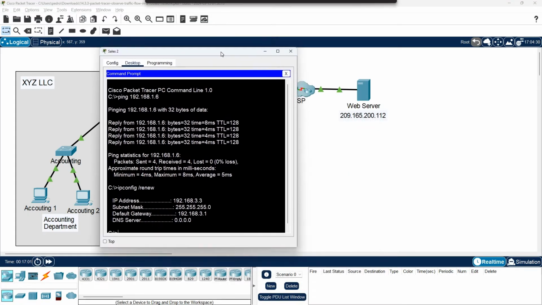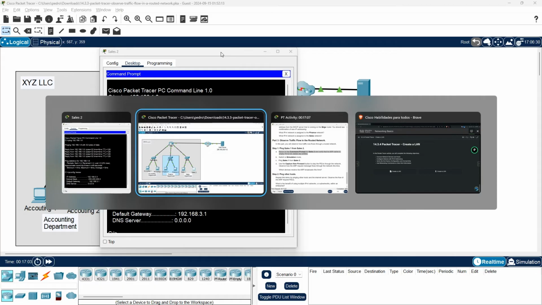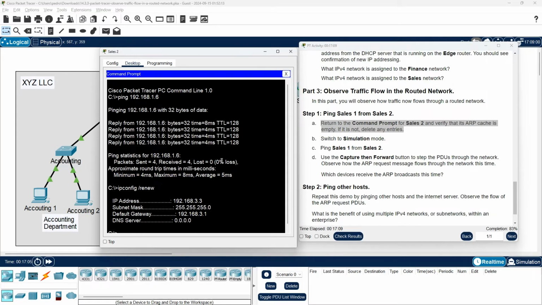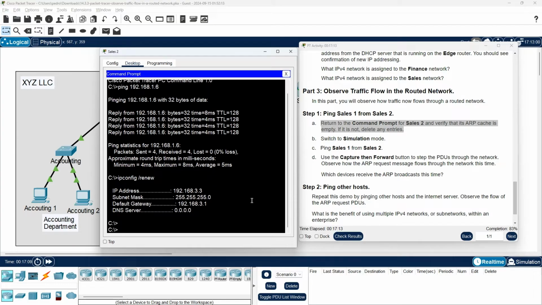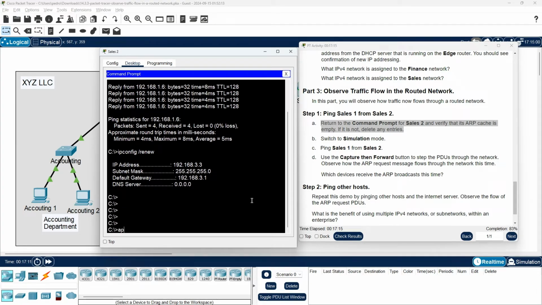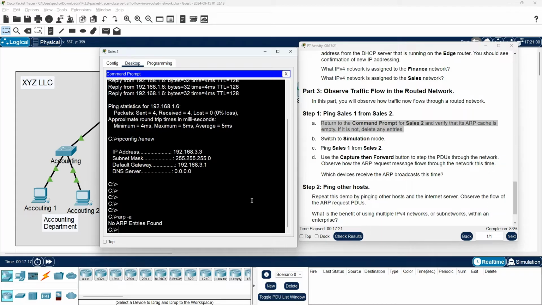Command prompt. And what is the command? arp -a. No ARP entries found.